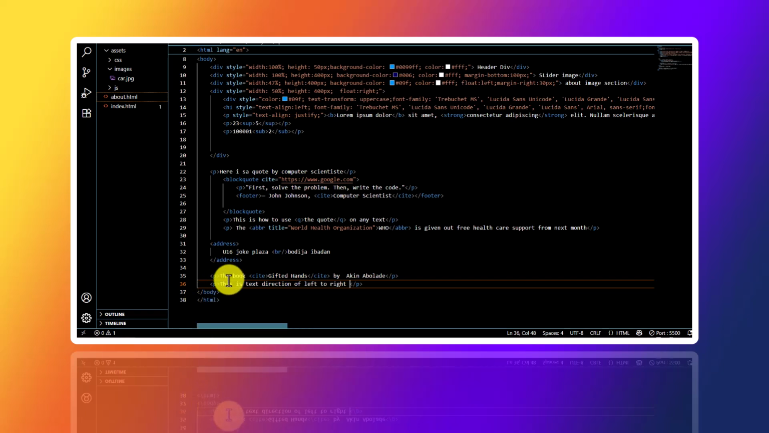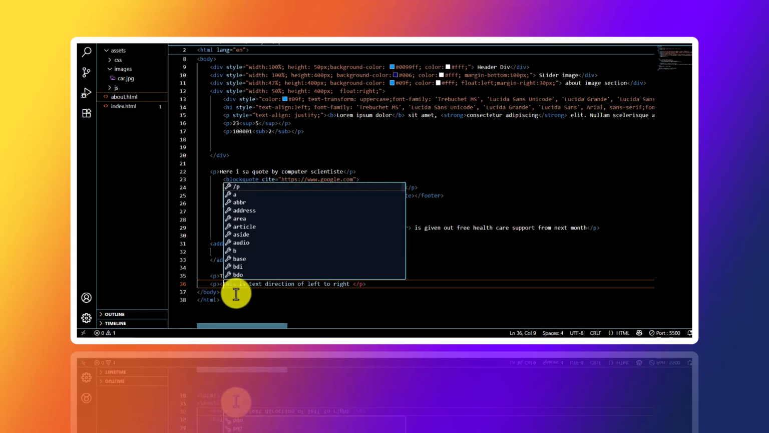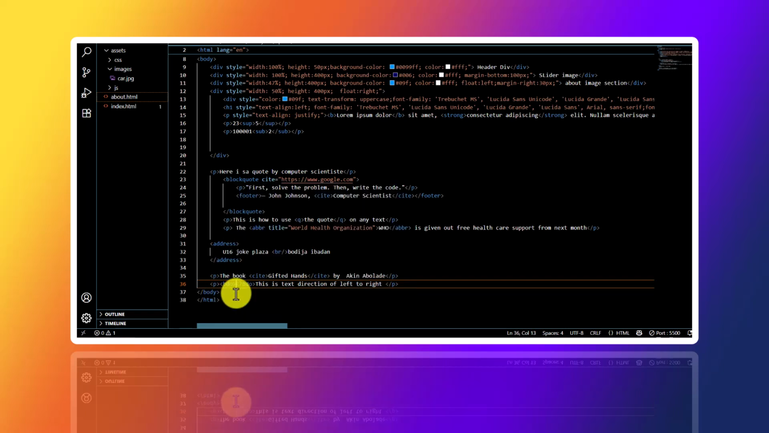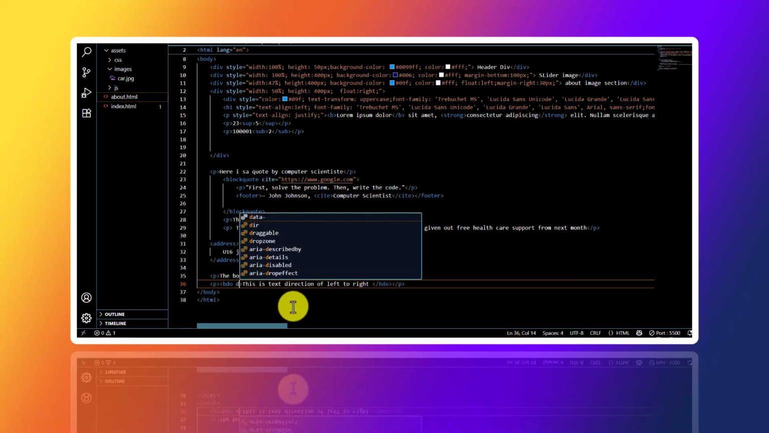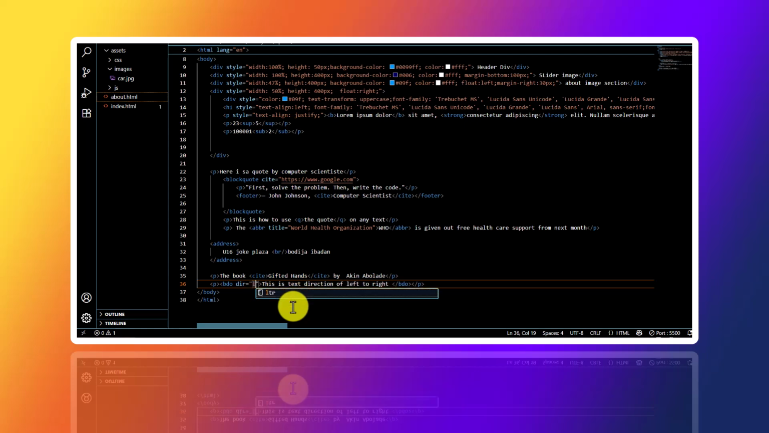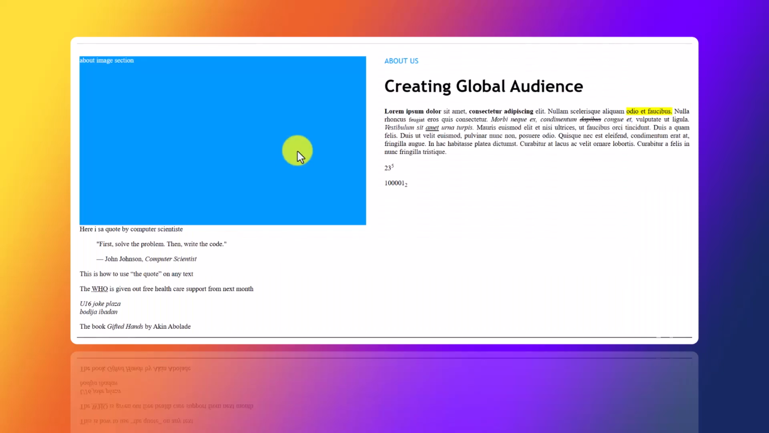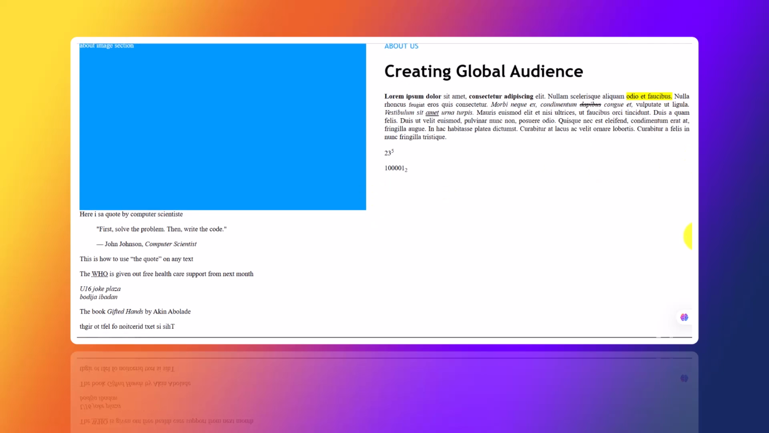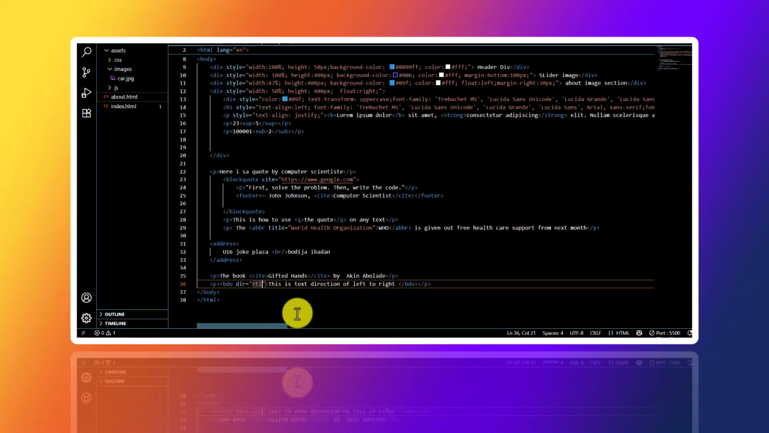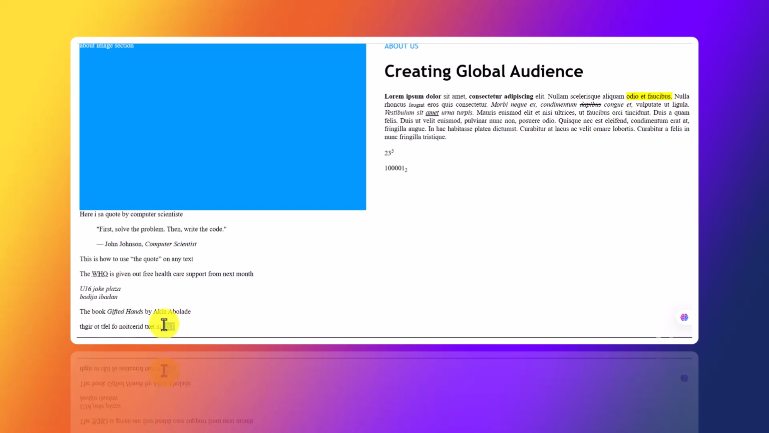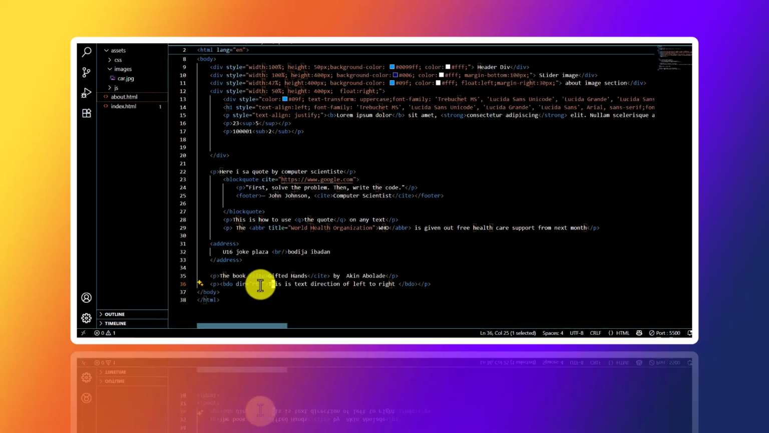So it has an attribute, dir, with RTL, that's right to left. If you scroll down, you can see that it has changed it. So now this text comes down here. It looks like a mirror. And we have LTR, that's the normal left to right, and we have RTL. So something like this can be used to design an Arabic website.